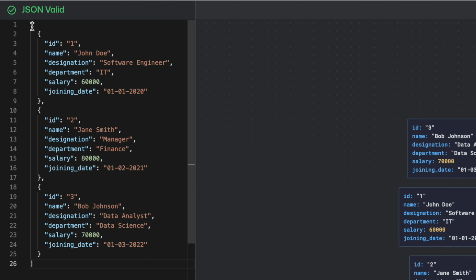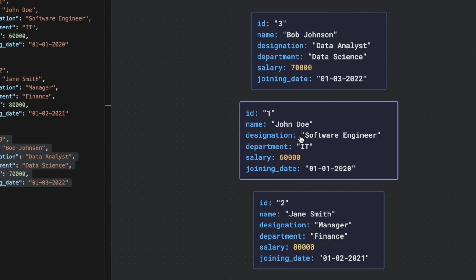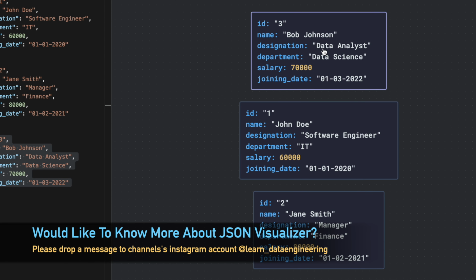So if you look into this JSON, this is a valid JSON. It is an array of employee objects and I have a total of 3 employees available. Each of the employee objects has ID, name, designation and so on. And if you look into the visualization, there is no root element. Each of these employee objects is a part of an array list.